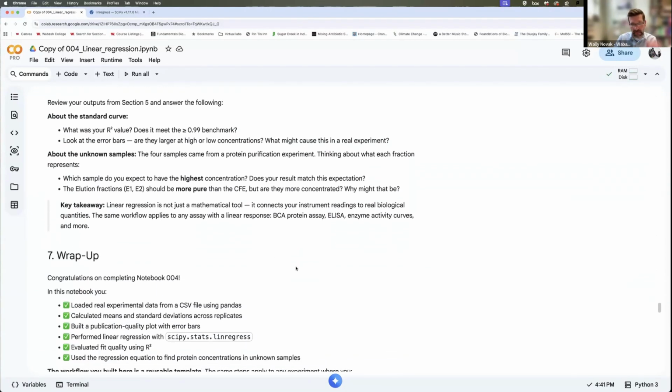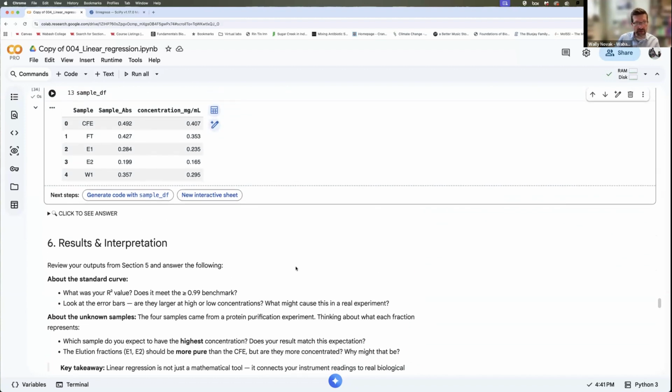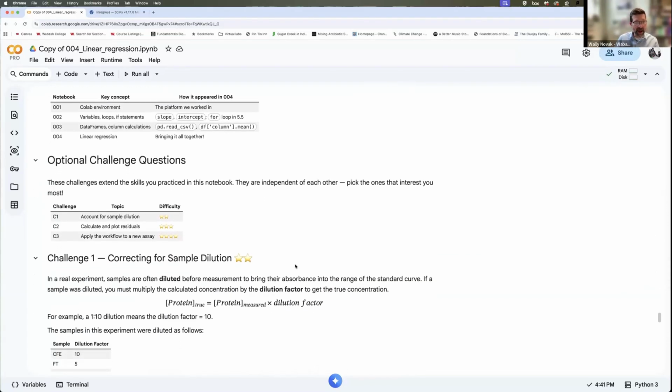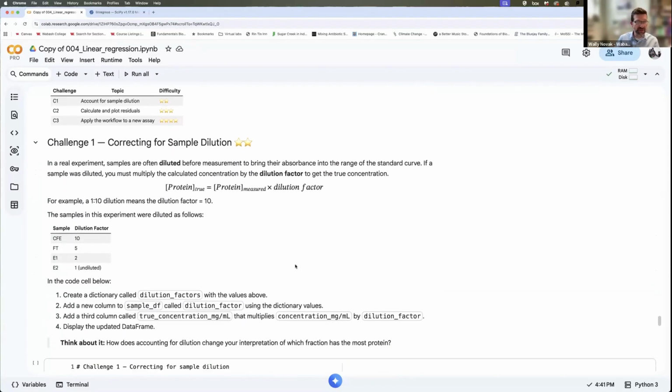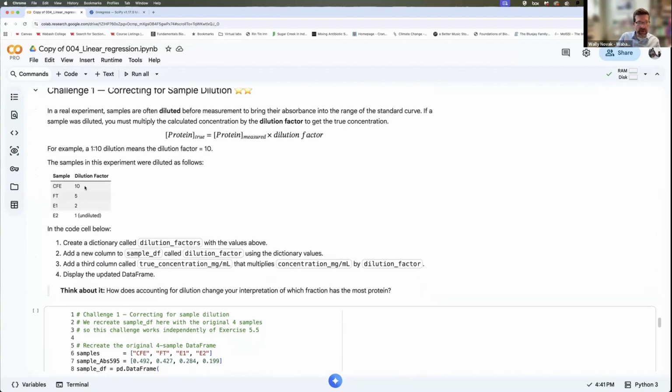So in this, there's some wrap up stuff here, but we've got a workflow that takes some students through how to calculate the sample absorbance, how to interpret their R-squared value. I've got some optional challenge questions, and I think challenge question 1 is my favorite. It's correcting for sample dilution, because nobody's CFE is going to be really that close to their elutions or whatever. So what this is assuming is now that we've made a dilution factor for each of these.